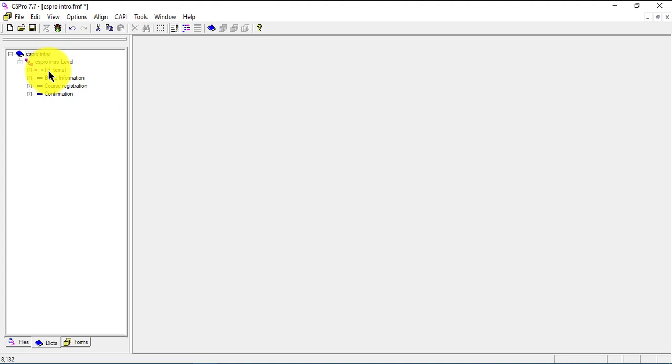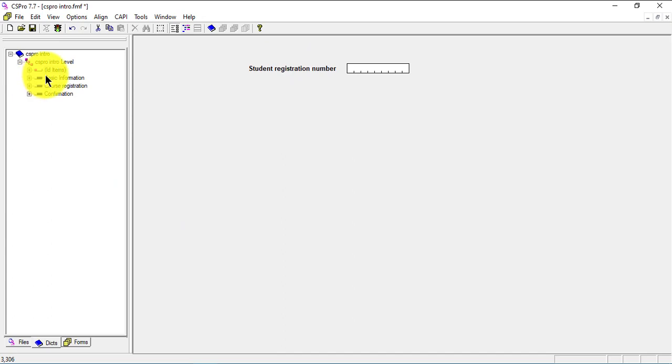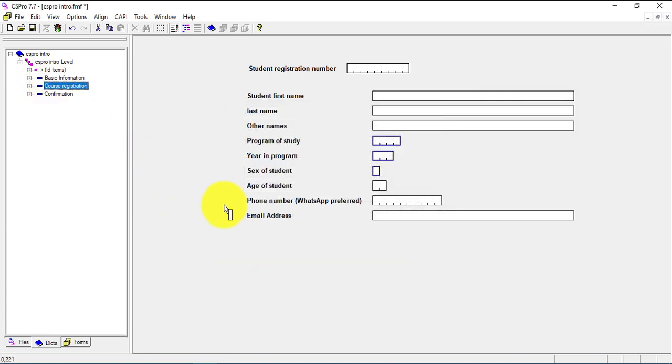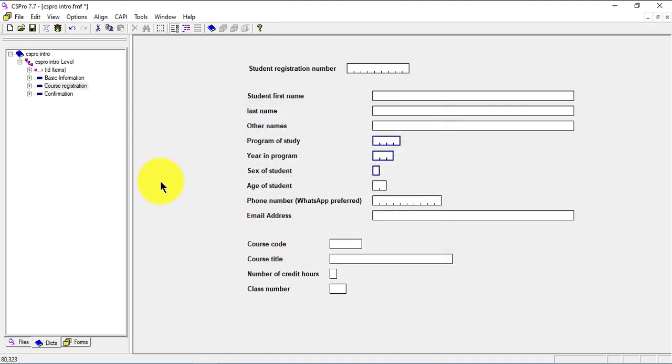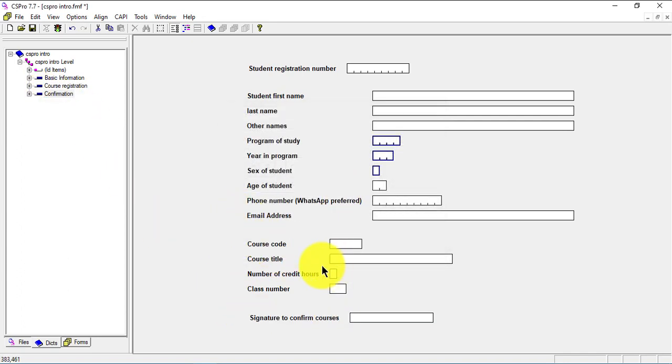So I pick the ID first and place it here. Accept the defaults, pick the basic information and place it here. Accept the defaults, come and pick the course registration, put it here, accept the default, and then pick the confirmation and put it here, and that will give us this. Unfortunately, look at this. It doesn't look like what we needed. It doesn't look like we can enter two courses for the same person. That is the problem we're going to face.